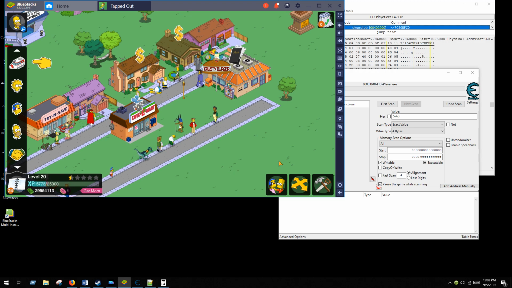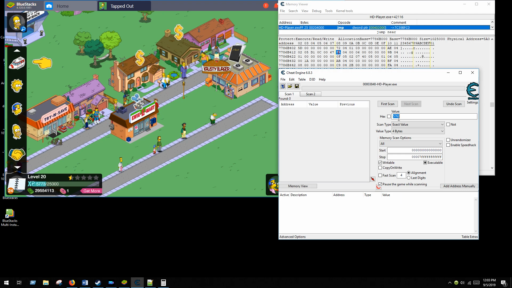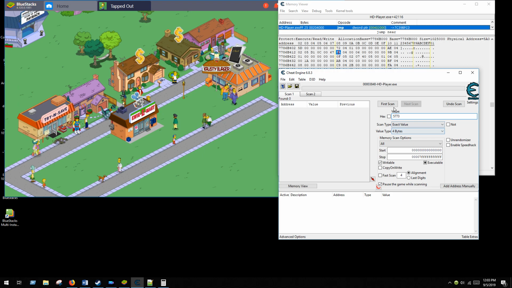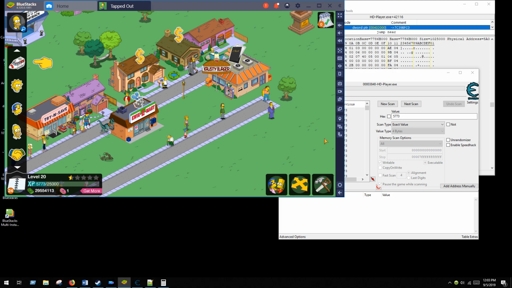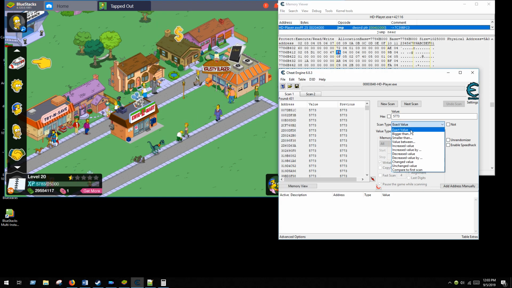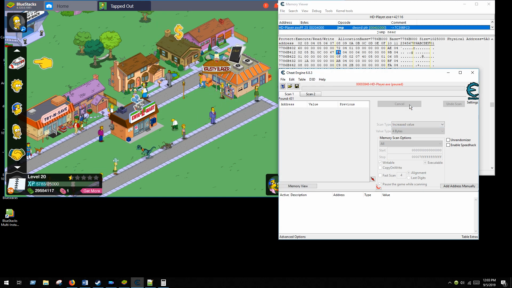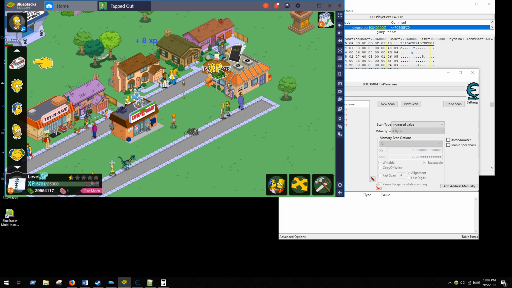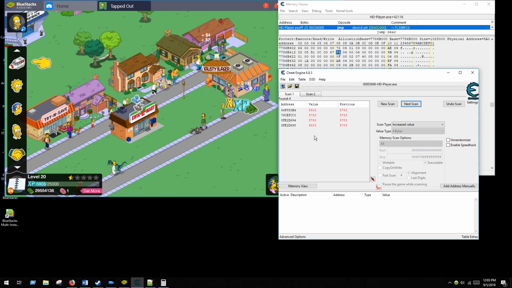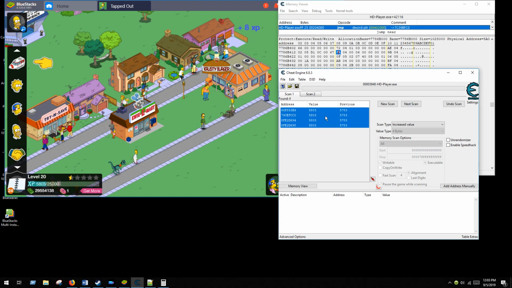So, we can see our XP is 5,773. We're going to search 5,773. Go to first scan. Get a limited list of results, which is good. So, let's just click on something that gives low XP. So, it's 5,783. We'll just do increased value. So, there we go. 5,783. Okay, and they all change the same, so that's good.